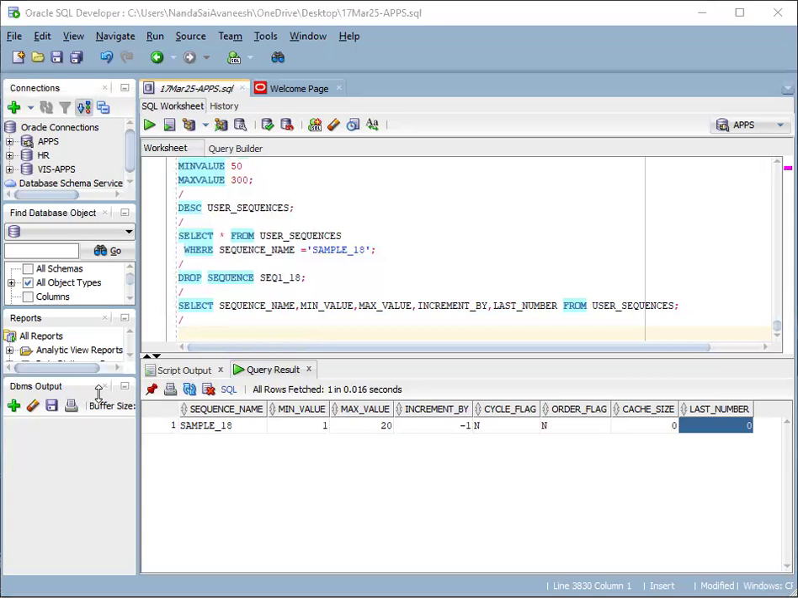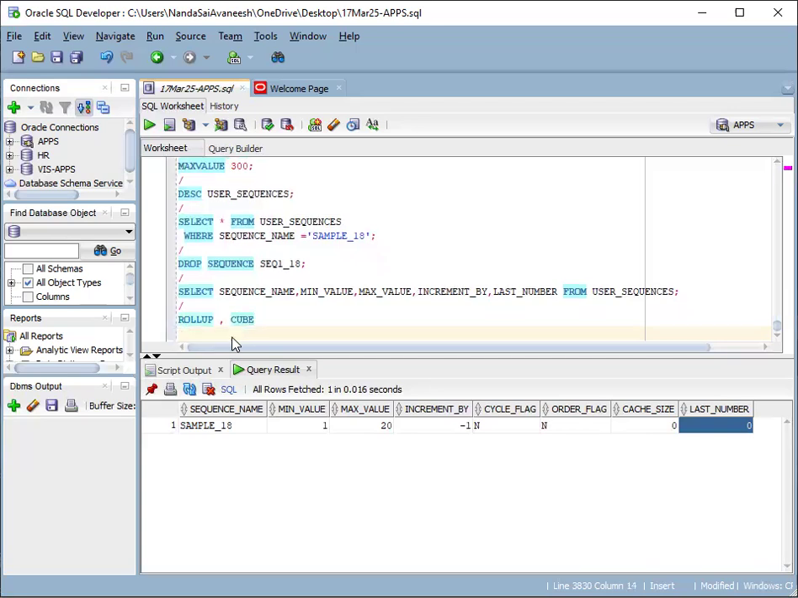Okay. So we'll move on to the next topic, that is SQL rollup and cube options. Okay, these are the two extra functions we are going to use. So rollup and cube, these are the two functions.